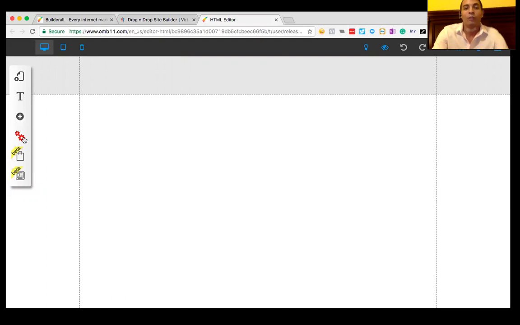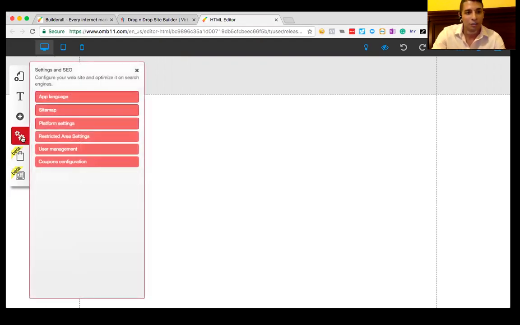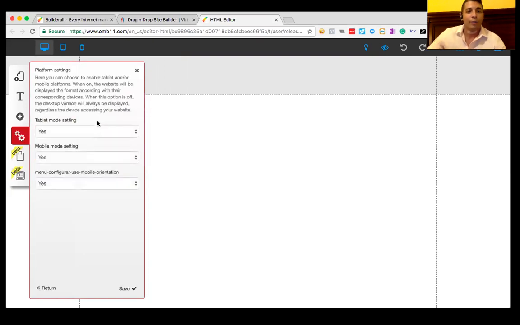So the first thing you want to do whenever you build up your website is click on these settings buttons right here. Then come to the platform settings. So we go to the gear icons on the left, we click on platform settings right here, and you want to make sure that all of these say yes. And the reason for that is because if they say no, then they're all going to look like the desktop version. But I don't want them to look like the desktop version.